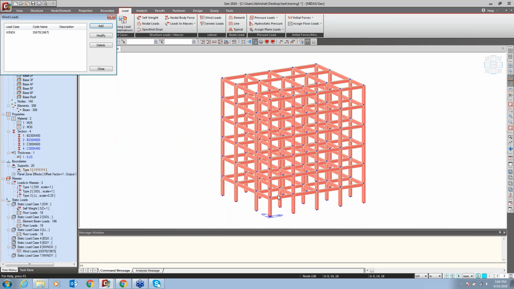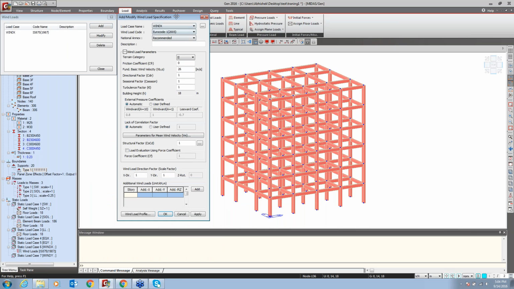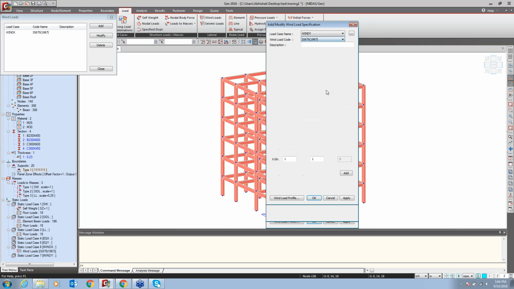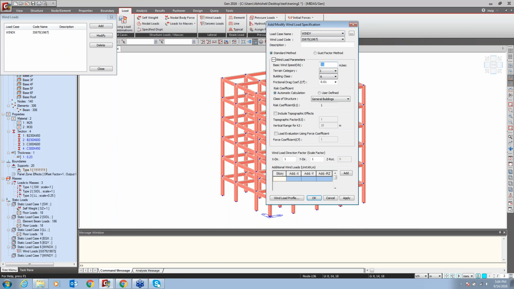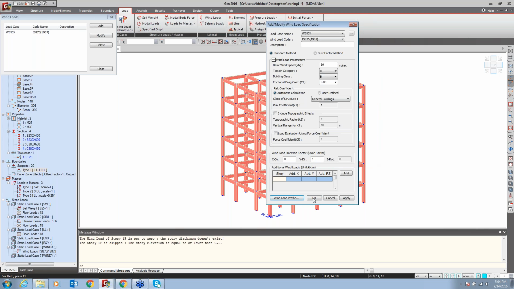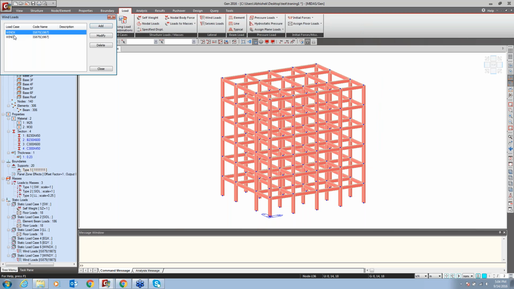And if I say okay, one is generated. If I say add again, wind Y, IS 875, 39, 2B, 0.1, this one, x is 0, y is 1, then you can see the values. If you click on the x, there is no value, y there is a value, just say OK. Now my x and y is generated. Now I come to the seismic load, say add.